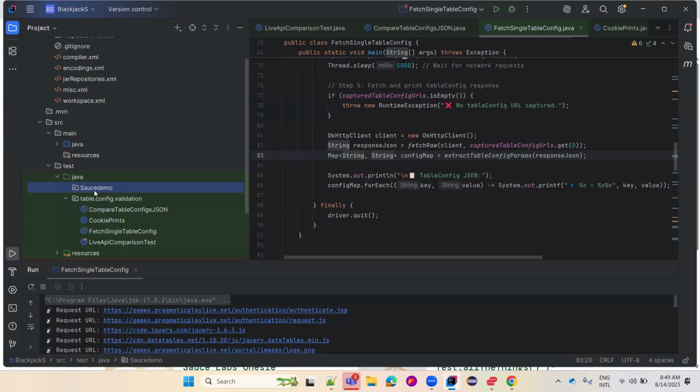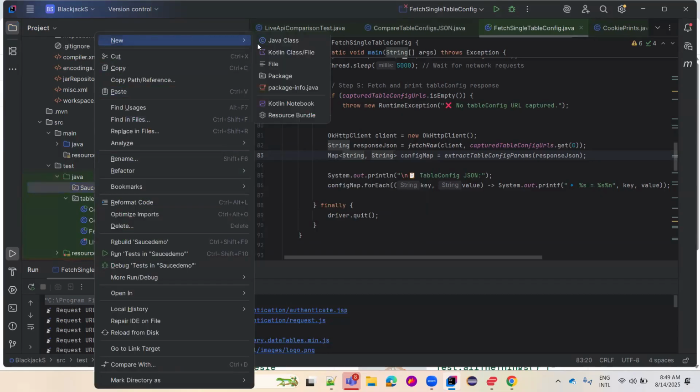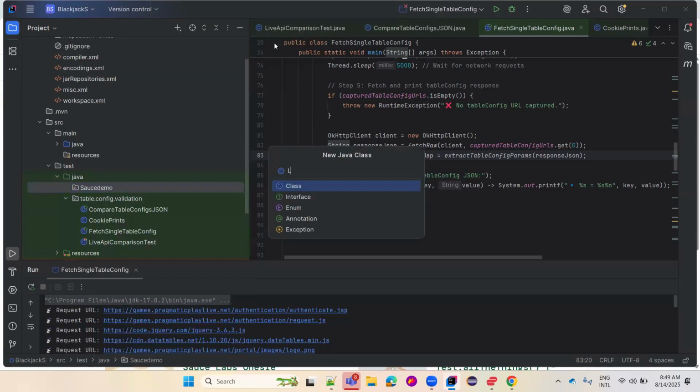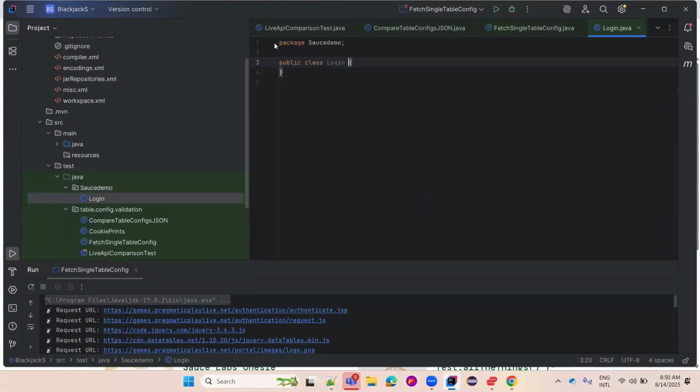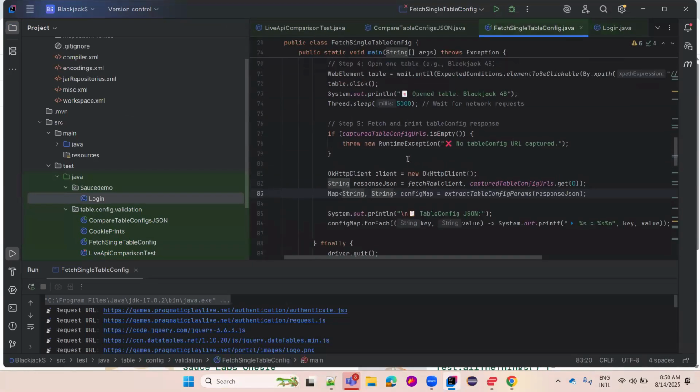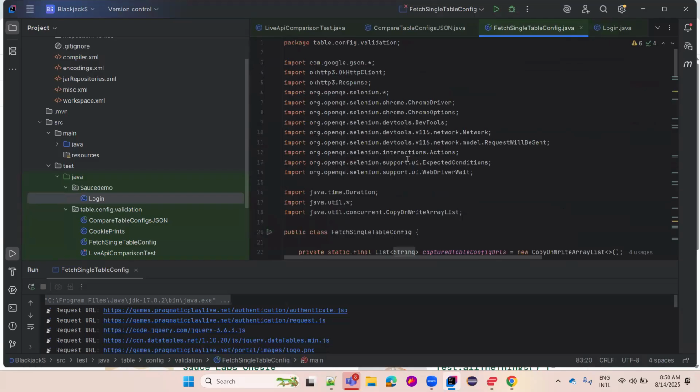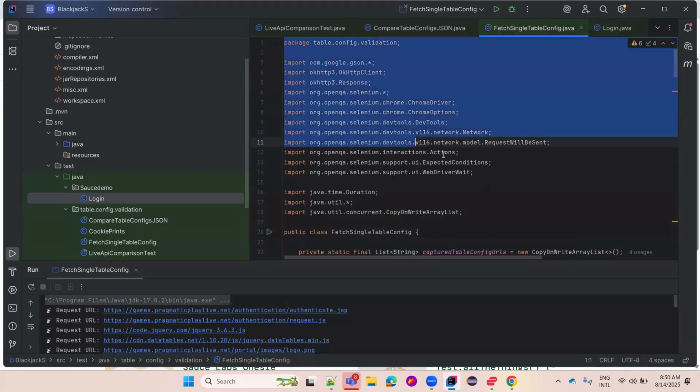Inside that, my plan is to create one class which is named as a login. Okay. So let me create a login page. After that, let me write one sample code. Copy this.